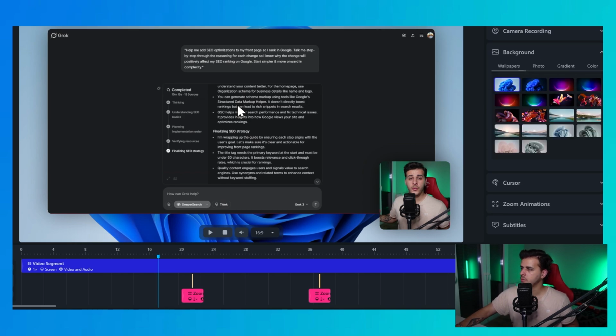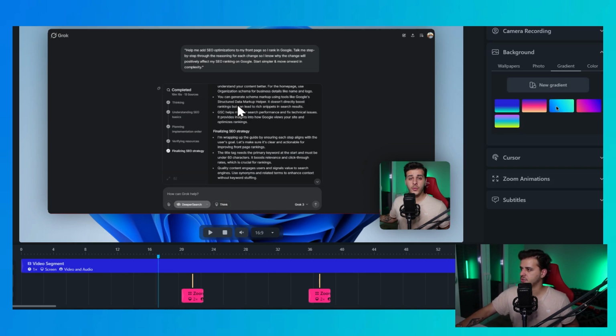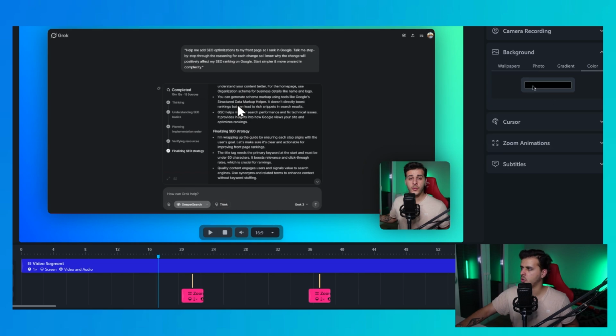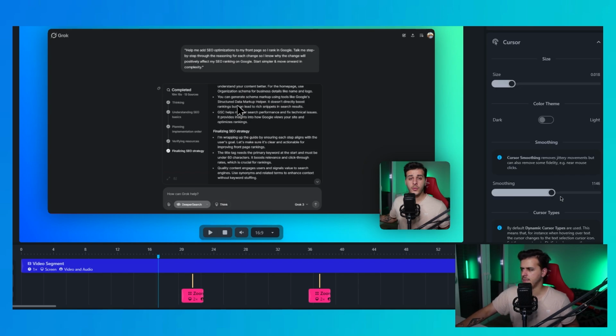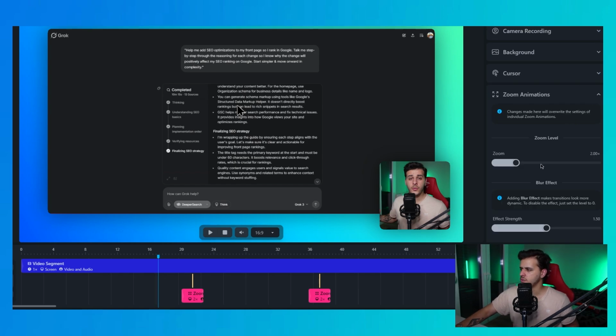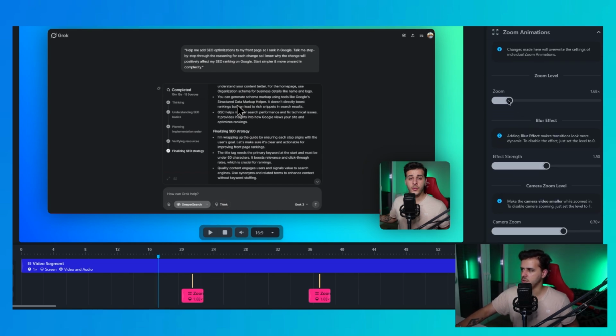On the background, you have some stock backgrounds. You can add specific gradients, specific colors, or upload an image to act as the background. All up to you. Cursor, this is the cursor. I usually go with dark. I think I also decrease the size a little bit. And I'm not really sure if I have it more smooth. I don't think I've changed this. Zoom animations, this is to set the zoom animation level. I usually reduce this so it is not very strange, and I don't change anything else.